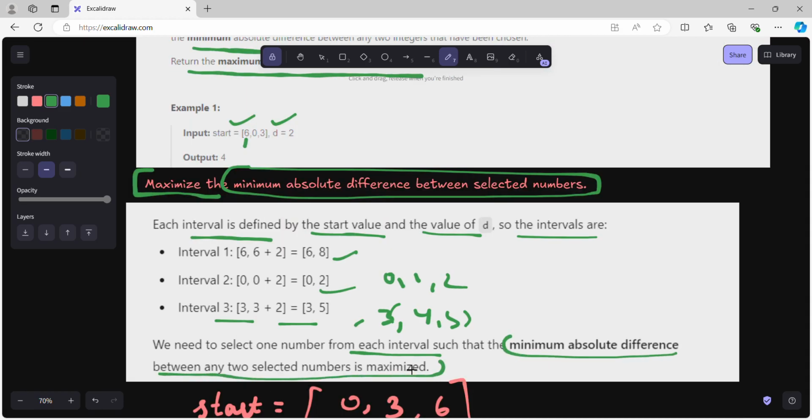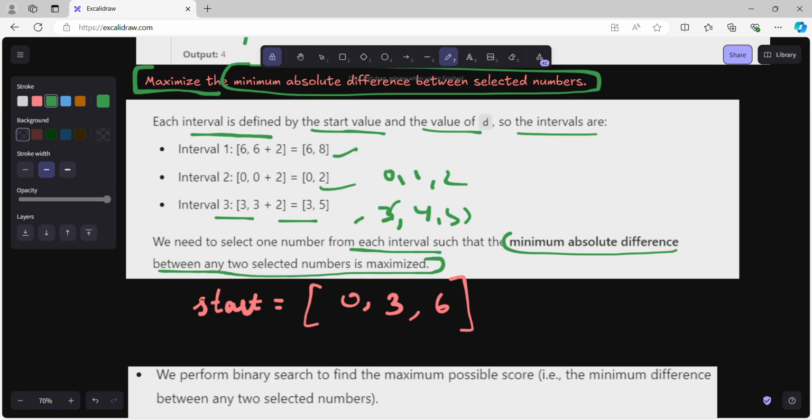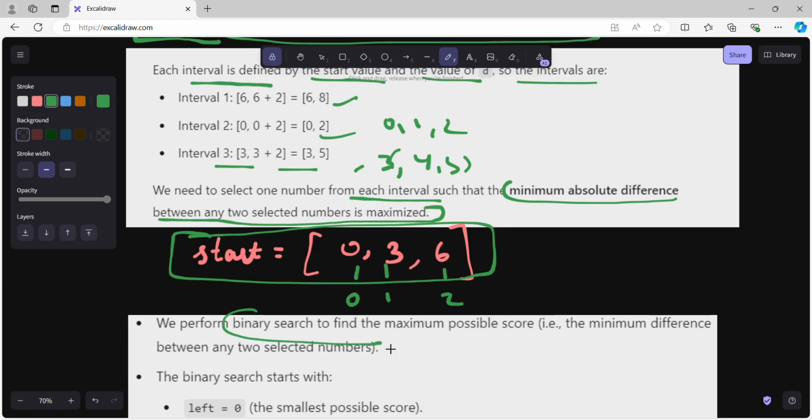selected numbers is maximized. First thing that we need to do here, we have to just sort our start array. So this is my index 0, index 1, index 2. I have sorted my start array. Then we have to perform binary search to find the maximum possible score, that is the minimum difference between any two selected numbers.